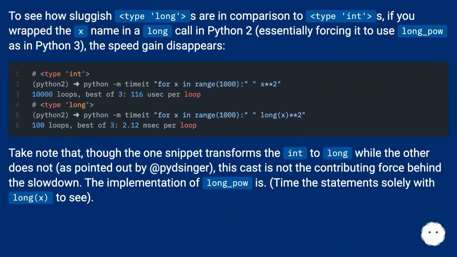To see how sluggish longs are in comparison to ints, if you wrap the x name in a long call in Python 2, essentially forcing it to use long_pow as in Python 3, the speed gain disappears. Take note that, though the one snippet transforms the int to long while the other does not, as pointed out by @Pieter, this cast is not the contributing force behind the slowdown. The implementation of long_pow is. Time the statements solely with long x to see.